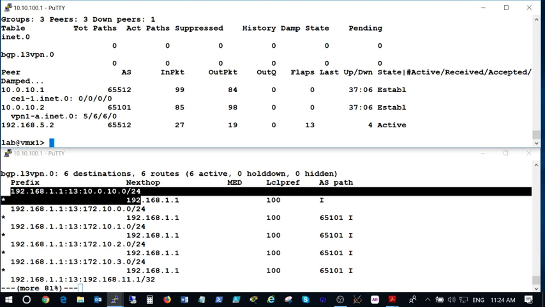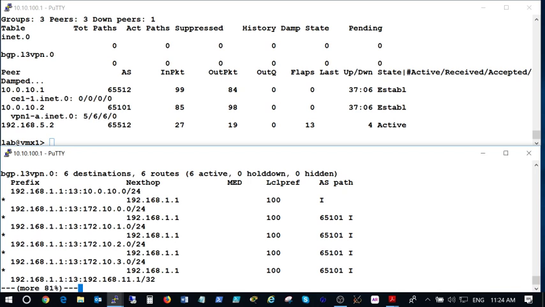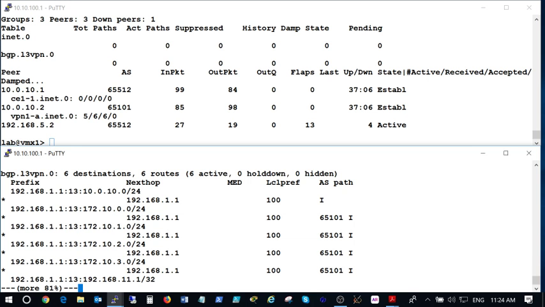Okay, so what these routes here are, they are the layer 3 VPN routes coming in. So they are the SAFI 128 format right there, where we've added in this information here. This 192.168.1.1:13, that is what? That is the route distinguisher.